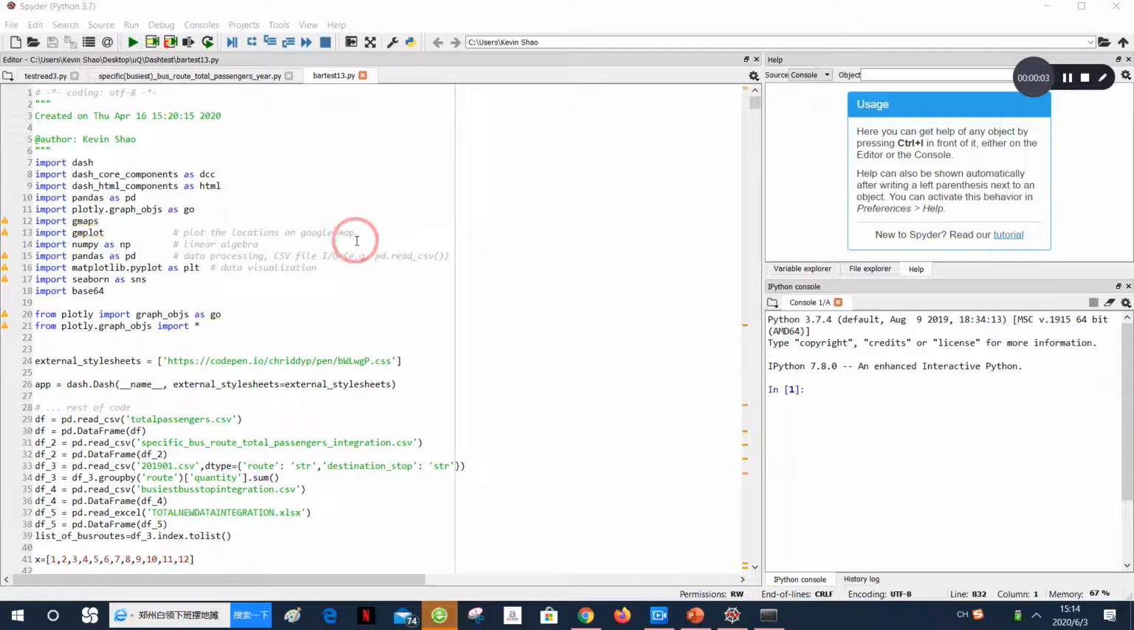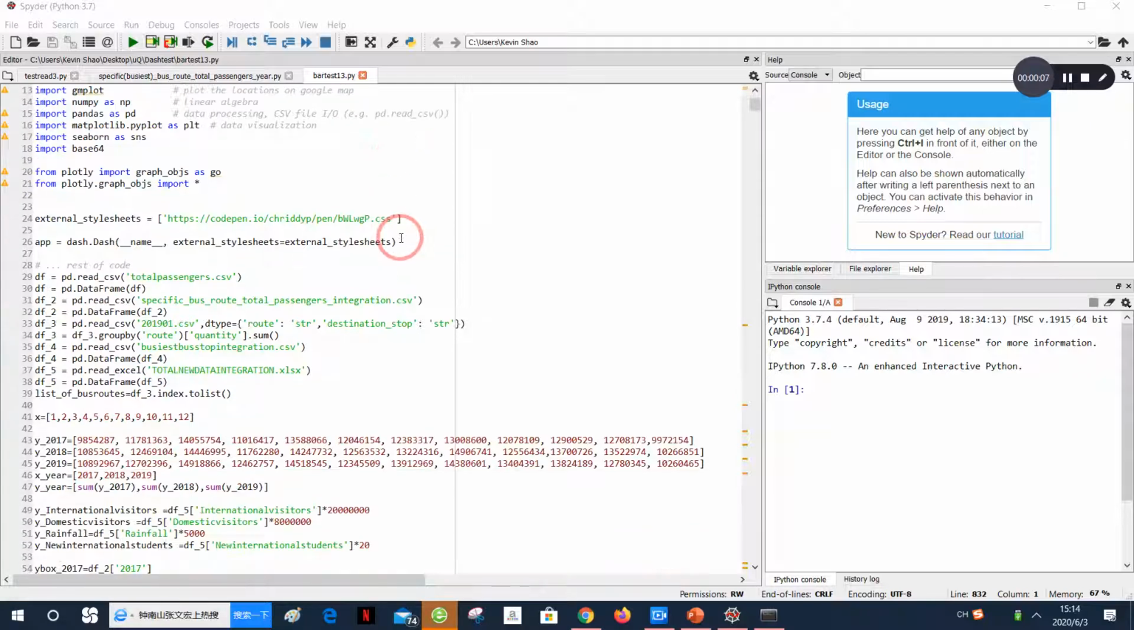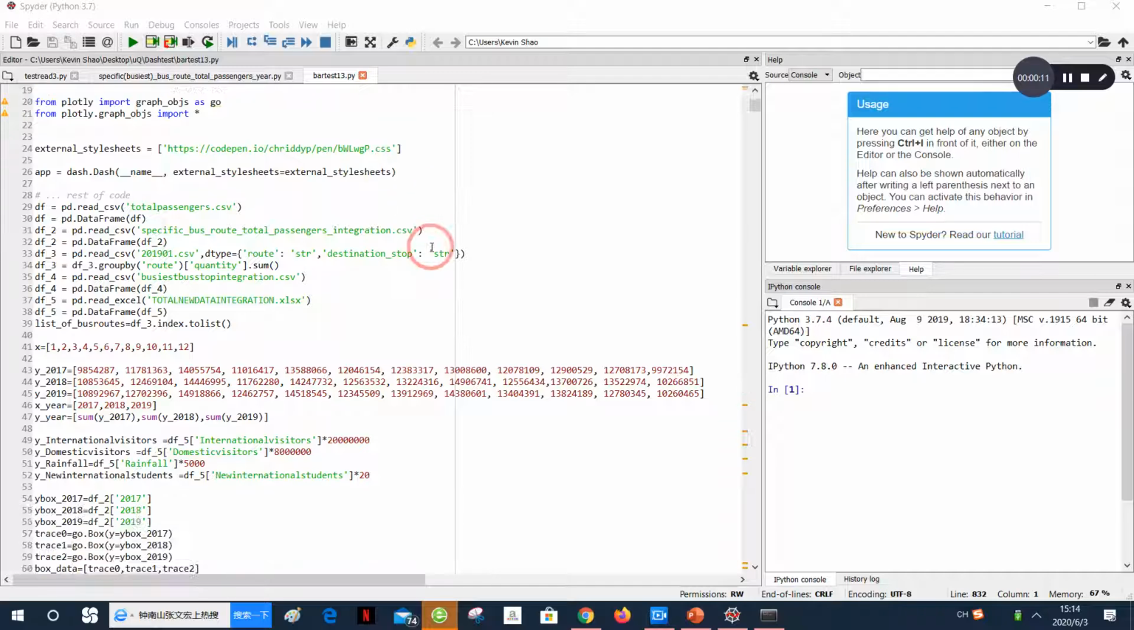Hi, welcome to the code part and the interface part. And this is the code I use to set up the interface.